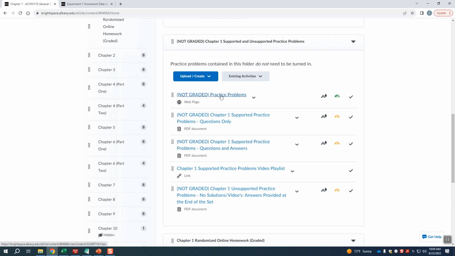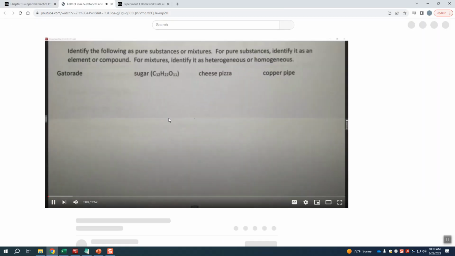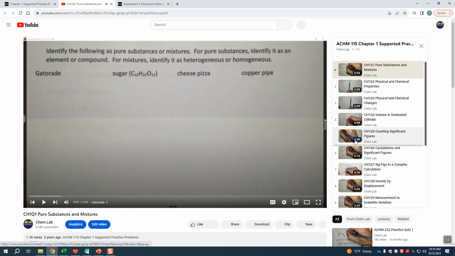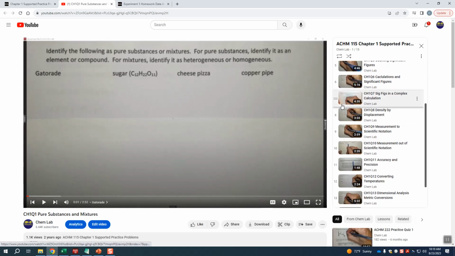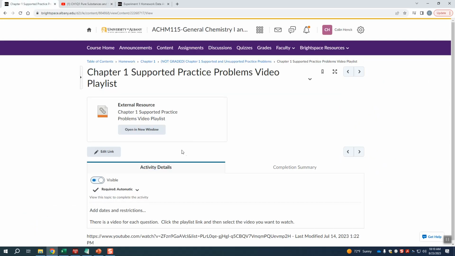There are not graded practice problems, which is going to include the supported practice problems and the unsupported practice problems. And the supported practice problems have videos. That's what distinguishes them from the unsupported practice problems. So here's the unsupported, here are the supported. You also have the worked out answers for the supported practice problems. So these are just practice problems like you'd find in the back of any textbook. All right, they're a good idea to do, but as you can clearly see here, they're not graded. And there is a video playlist, which will just take you over to YouTube. All right, and there's a bunch of boring videos that you can watch where I go over different problems. Okay, so that's basically that.